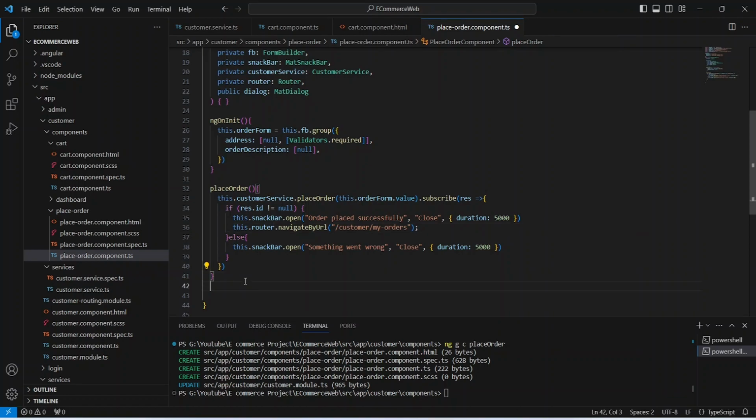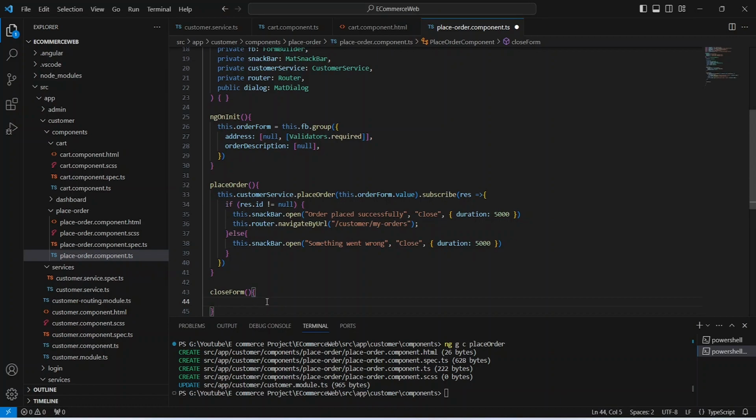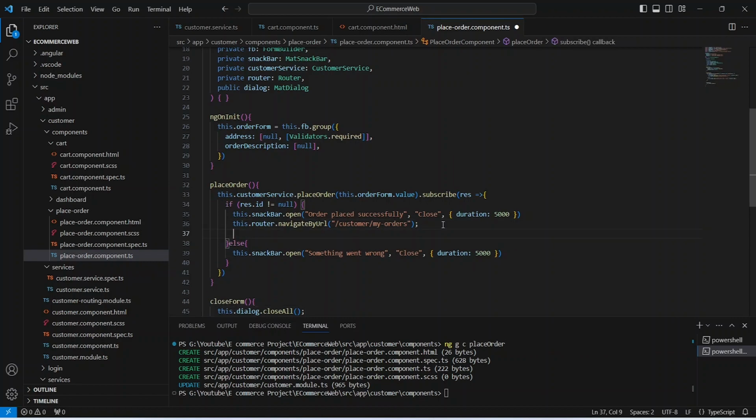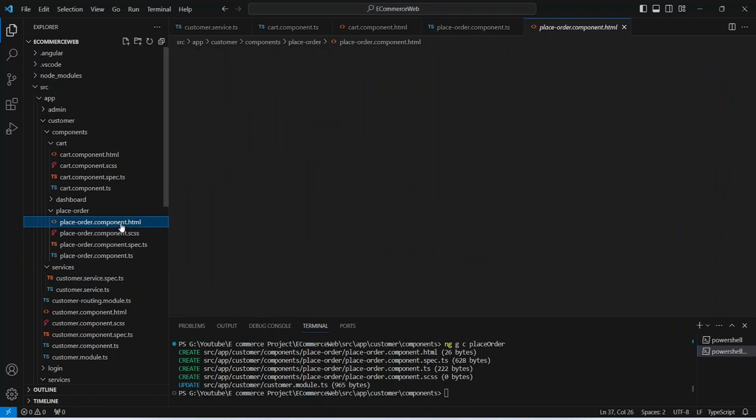And the last method we need for this component is close form, and in this method we will close the mat dialog box by using the closeAll method, and we need to call this method in this if condition as well. Our place order ts file is completed. Now let's save this file and let's go to the html file.